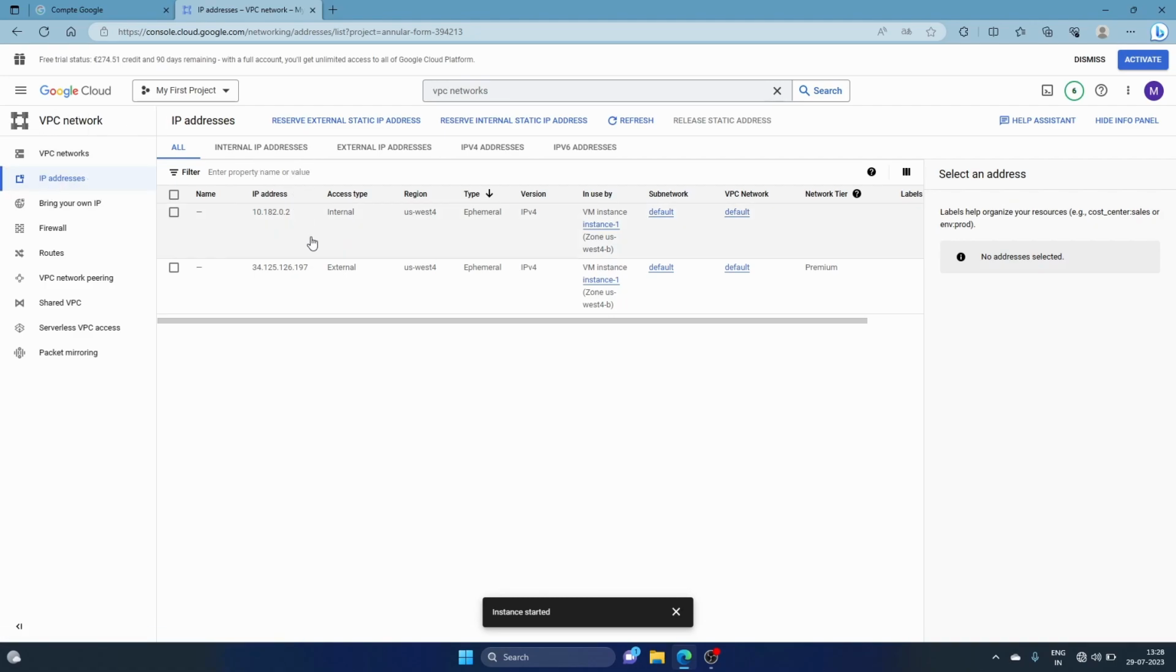And then what we're going to do is make an external IP address static. As you can see, this is the type, which is ephemeral. I think I'm pronouncing it right. If not, let me know in the comments. It means it constantly changes. So now we're just going to make the external IP static. As you can see, it says reserve external static IP address.